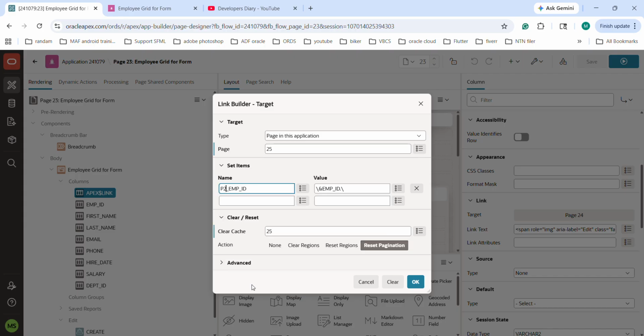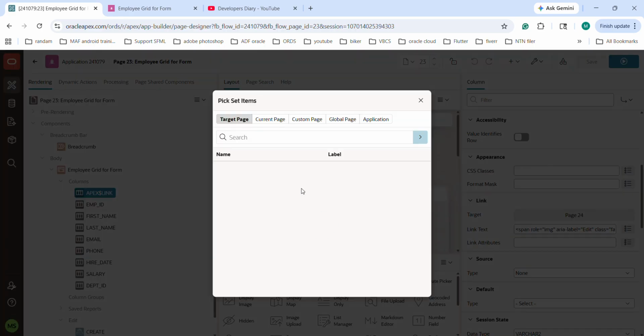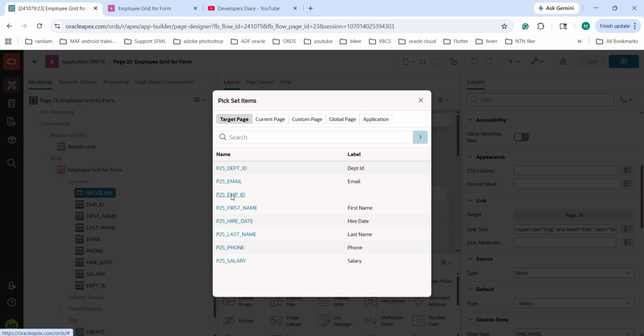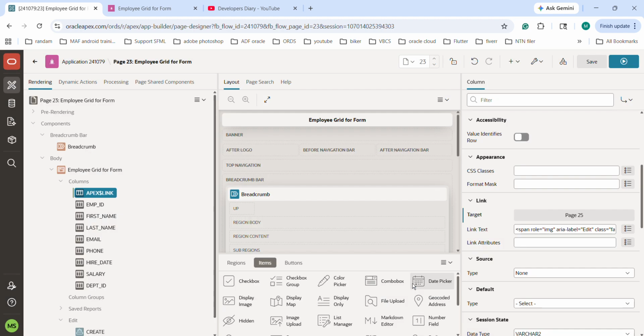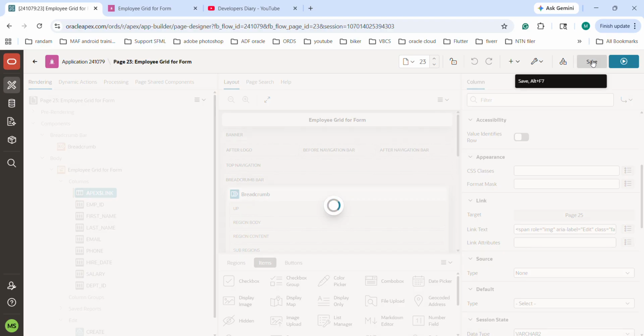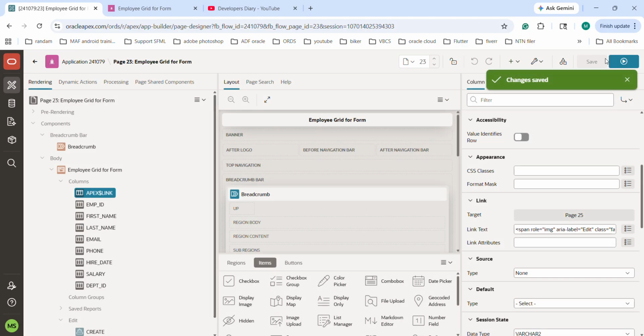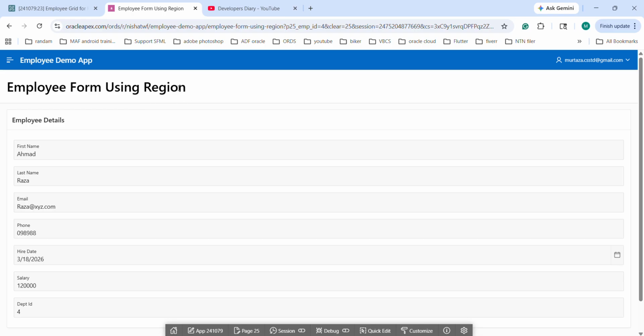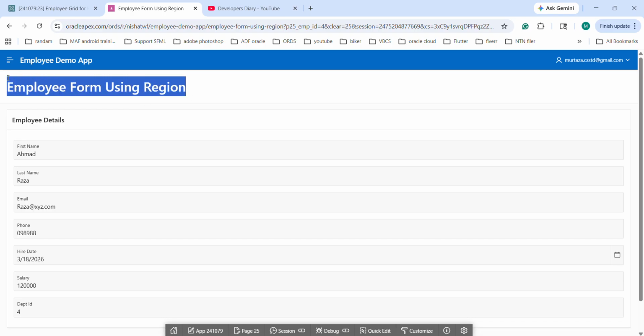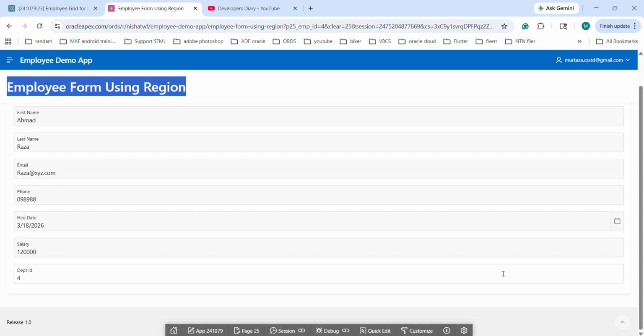Similarly, we shall pick the target page employee ID, and we are setting the value of employee ID to the newly created page. Click OK, click Save, and run the application. Now, when we click on the update button, you can see the employee form using region. Everything is showing perfectly, but we haven't created buttons yet.